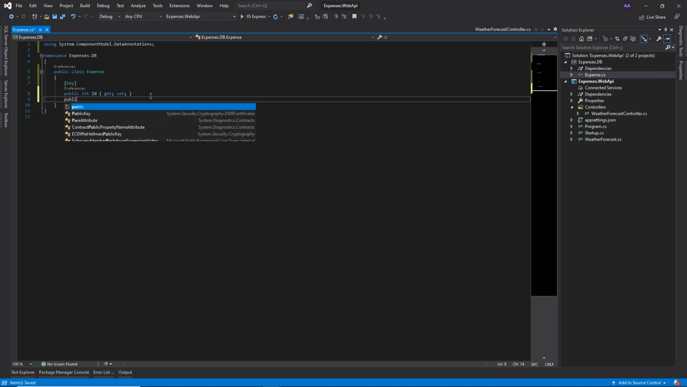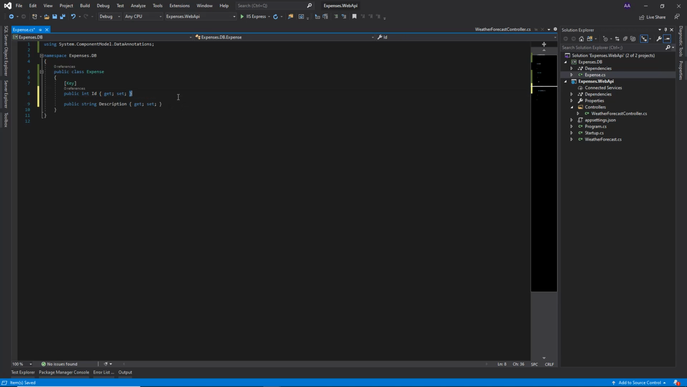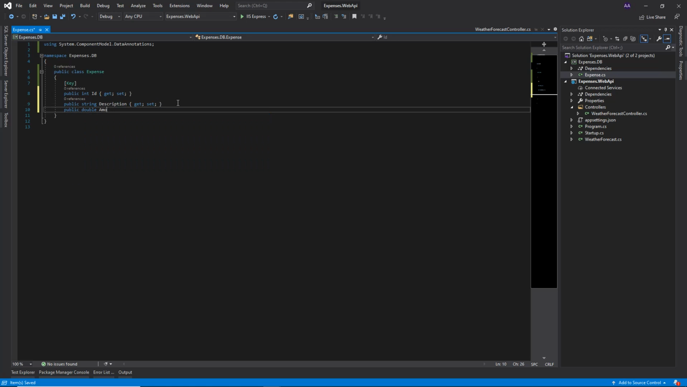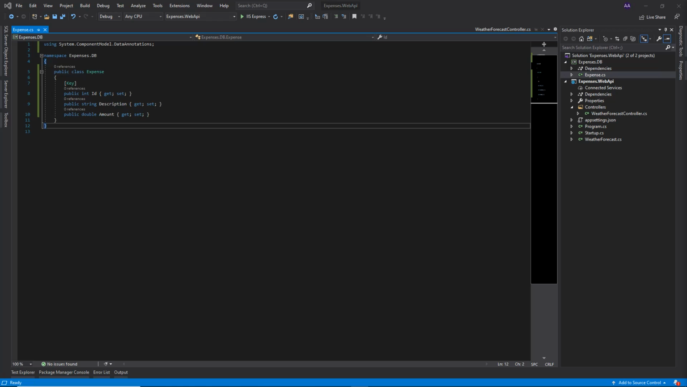Next, let's do string description. And lastly, let's do the amount. Let's do a double. All right, so we're done with the model. Very simple, very easy. We have an ID, a description, and an amount. That's all we need. Now that we're done with our model, we're ready to create the context.